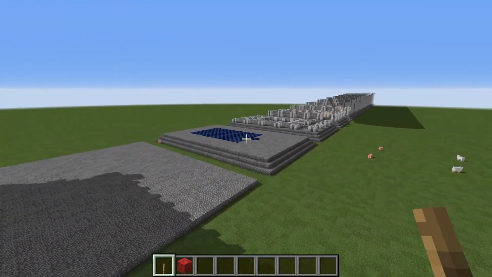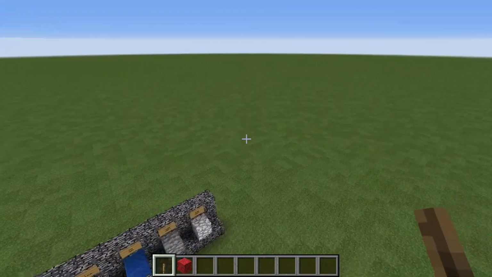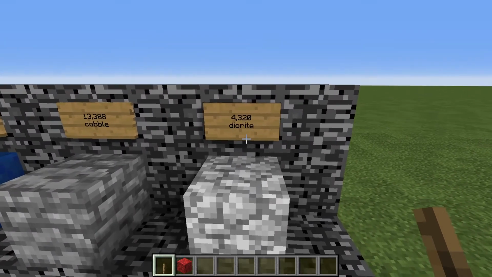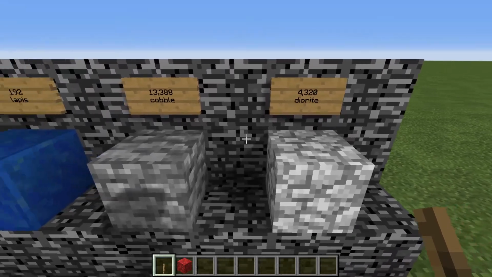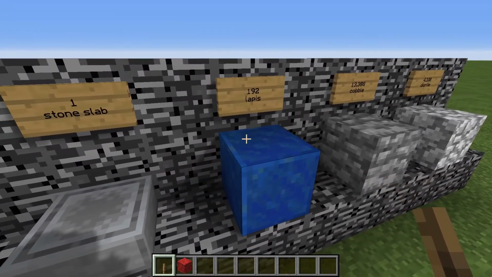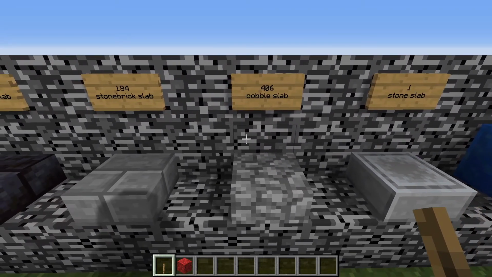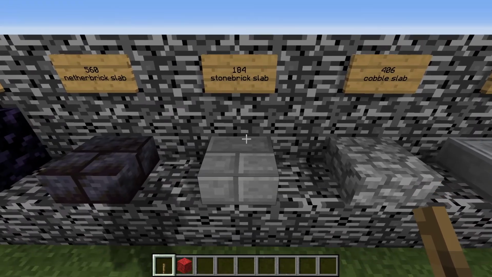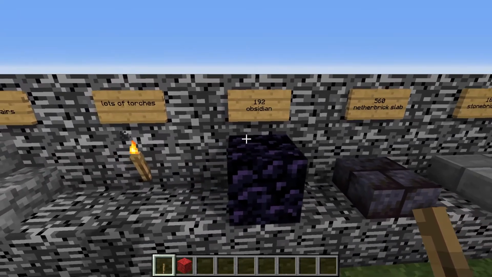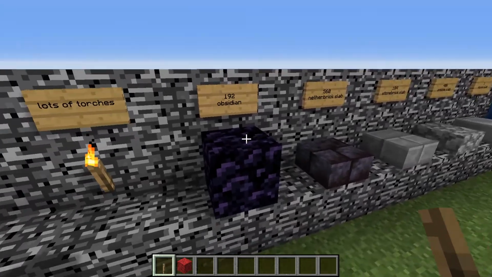But before we start the tutorial itself, let us take a look at the bill of materials you will need to construct this fine Hellenic temple. So you will need 4,320 blocks of diorite, 13,388 blocks of cobblestone, 192 blocks of lapis for the floor, 1 stone slab for your throne chair, 406 cobblestone slabs, 184 stone brick slabs, 560 nether brick slabs, 192 blocks of obsidian, or if you don't care to collect the obsidian for the floor, you can substitute this with blackstone, I think.